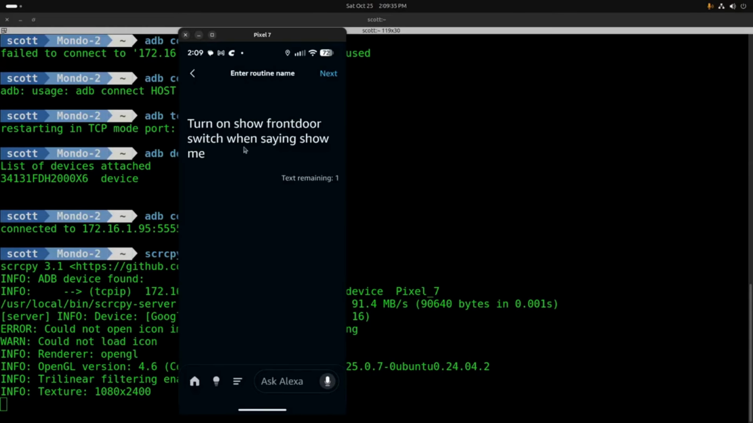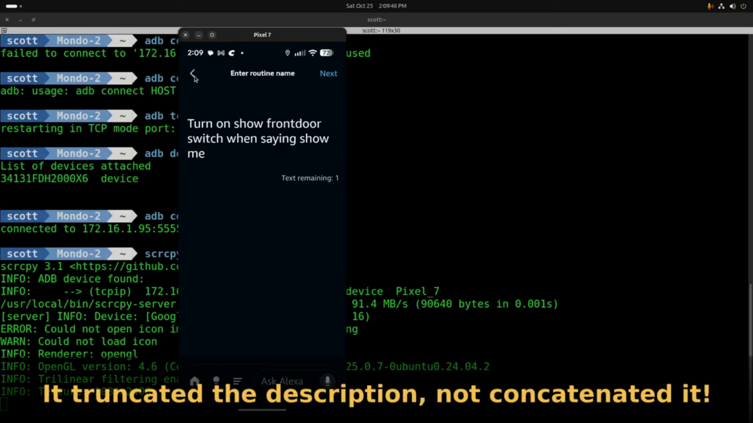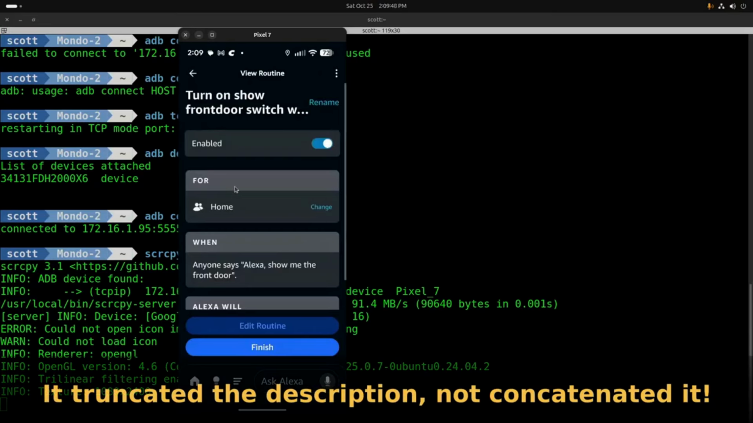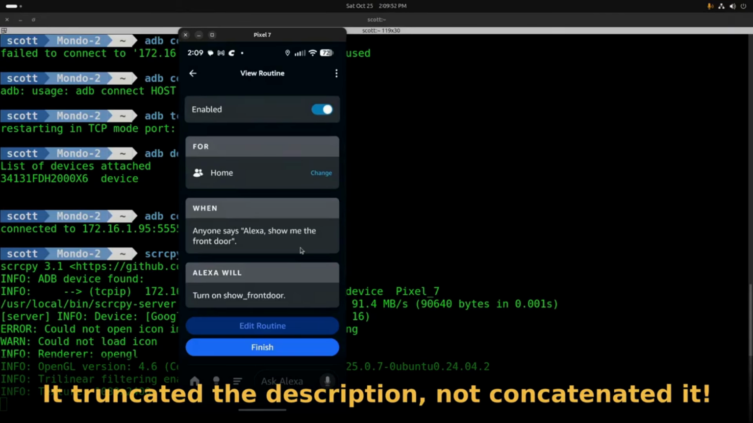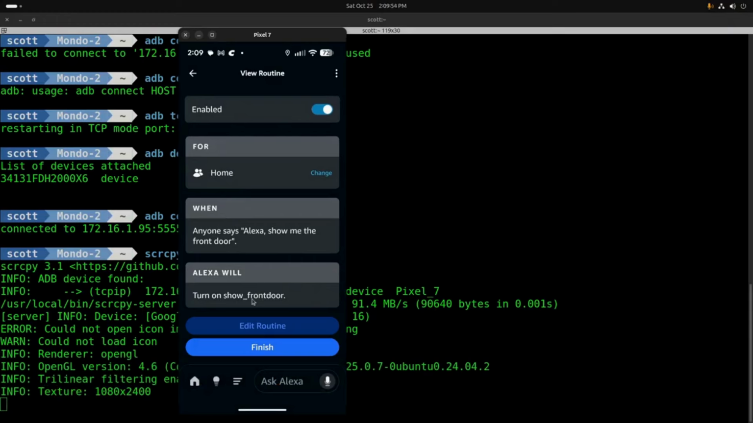So I have an automation, or rather a routine, that is called turn on front door switch when saying show me the front door. I know it kind of concatenated that here, but basically it says when anyone says show me the front door, it turns on the switch show_front_door. So that is a very simple automation to accomplish this.